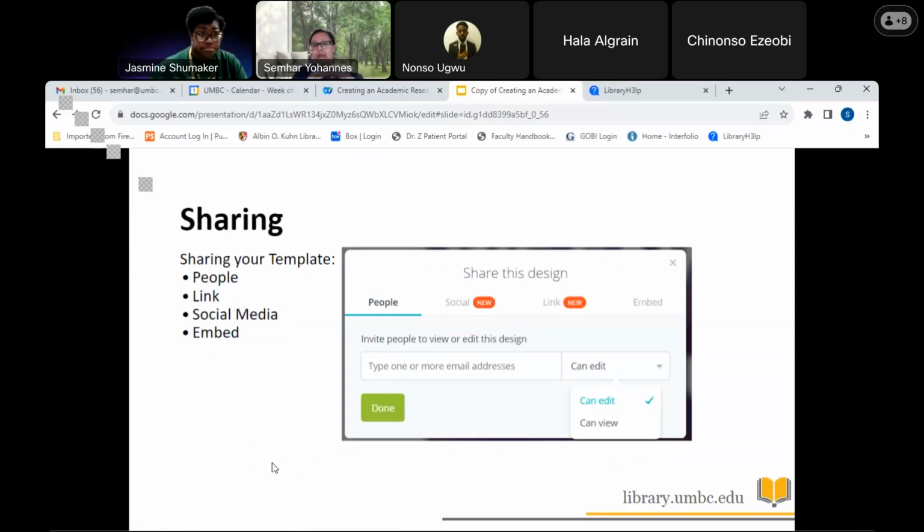Jasmine's going to show you how to do a poster using a template and a poster from scratch. Know that whether you use a template or create a poster from scratch, you have the ability to share that poster with other people. You can give people the option to edit or just view. You can have a link, you can embed it within social media.